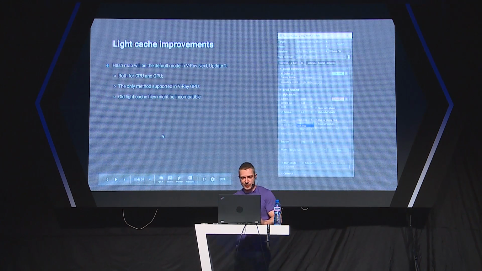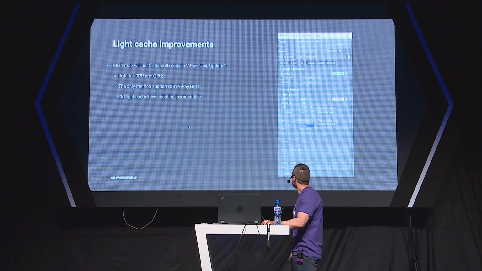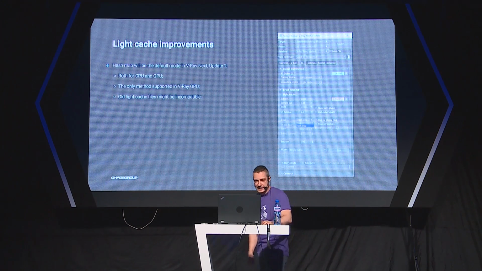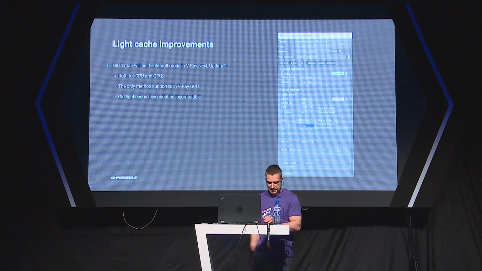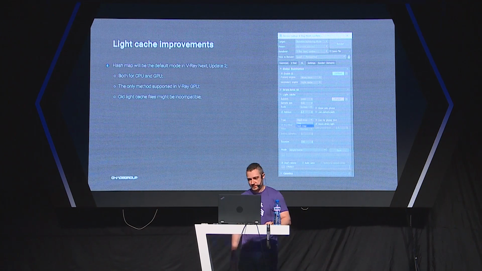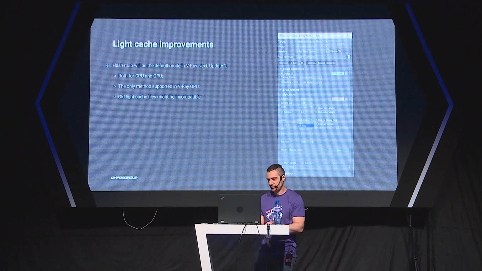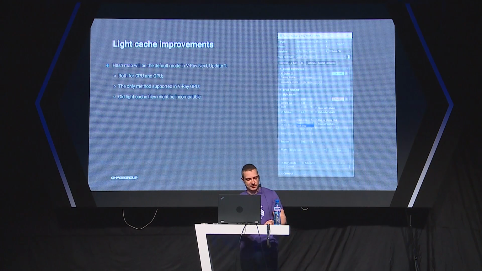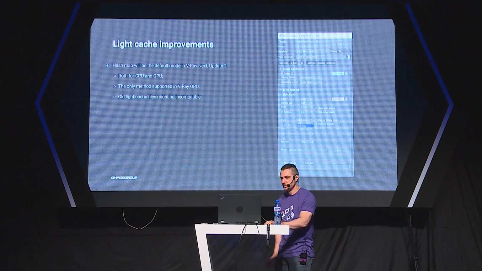All right, so in the new version of V-Ray for update 2, in the light cache settings, you get this new parameter called type, and you can switch between the old K82 implementation and the hash map version. The hash map method will be the default for new scenes. We just kept the old method there for compatibility reasons for old scenes, but eventually we want to remove it.